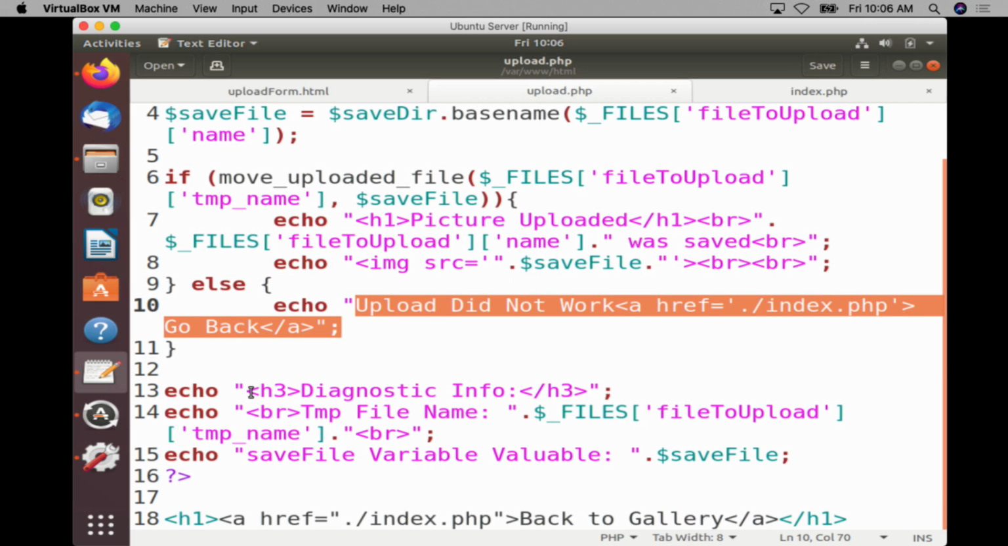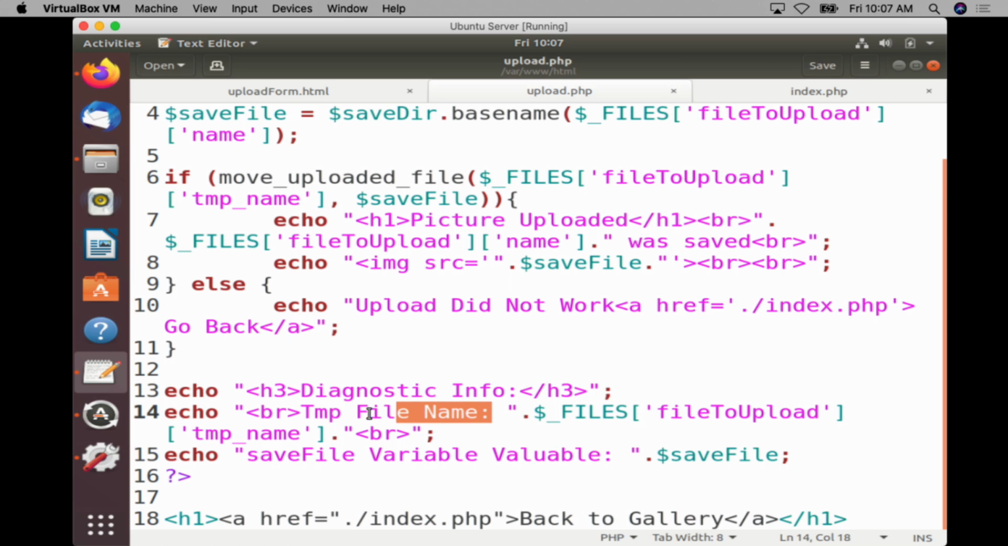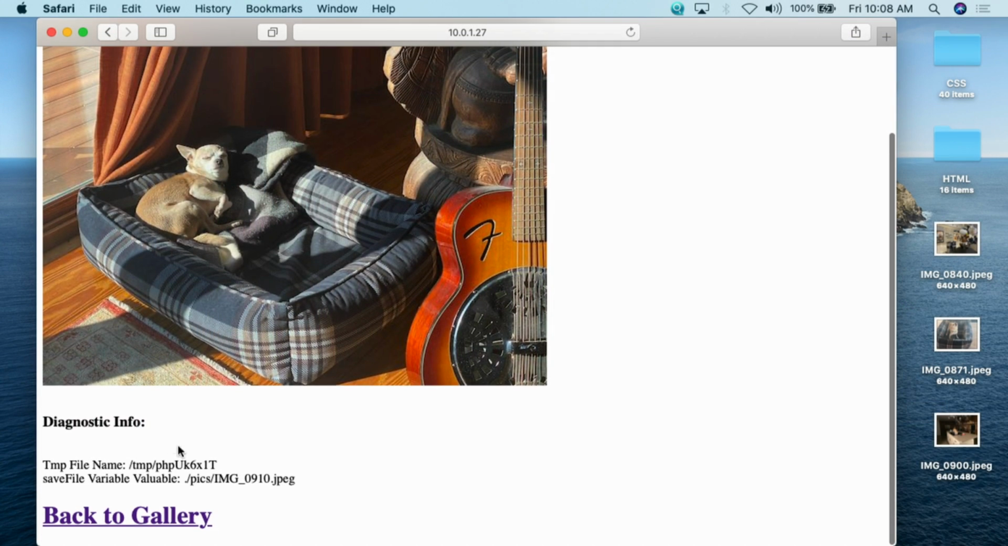Then finally, down here, what I've done is I have this diagnostic information. Again, I think this is an important thing for you to do whenever you're coding these little apps: put in your own diagnostic information so that you understand how your code is actually working. One of the things I want to show you is that temporary file name, to show you that the temporary file actually exists. So I'm simply echoing out TMP file name, and then concatenating onto that $_FILES file to upload and the temporary name. So this is going to print out that temporary name down here at the bottom, just so you can see a little bit of how that works.